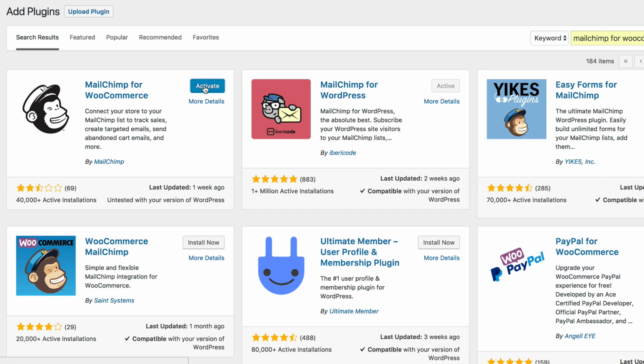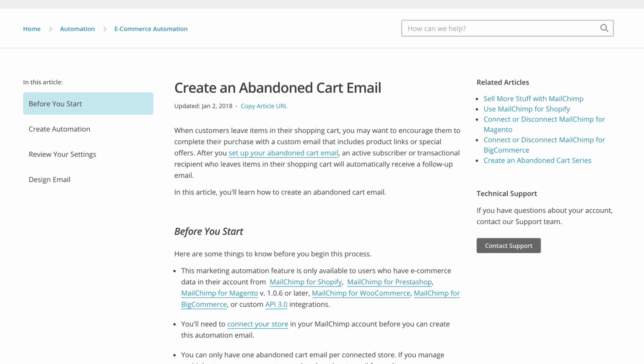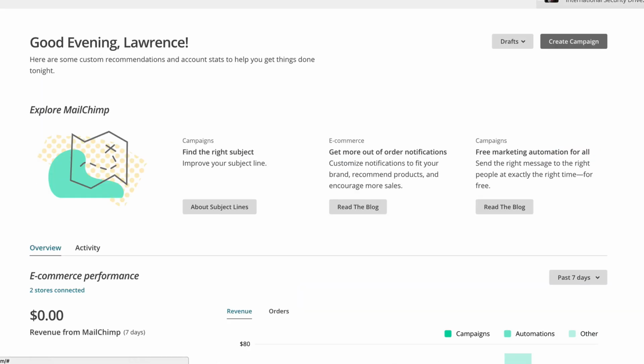I'm going to click on Activate. Now, as soon as you activate the plugin, it's going to ask you for your MailChimp API key. So we're going to go over to our MailChimp account. And there we go. That's the right one.